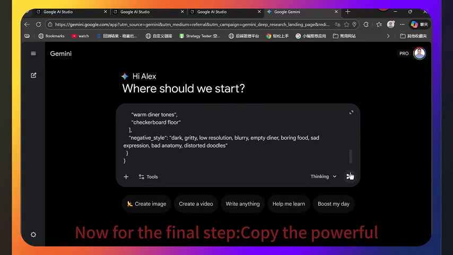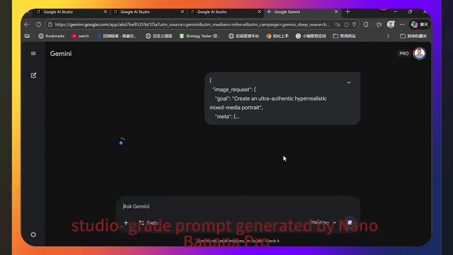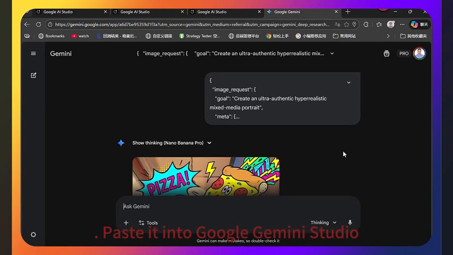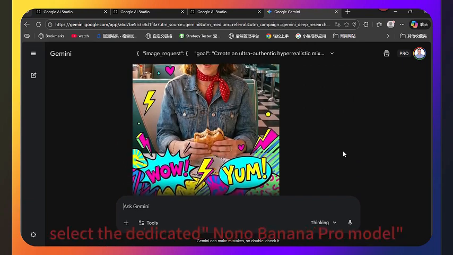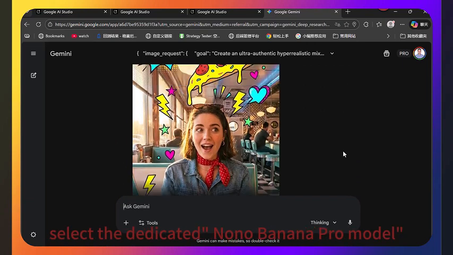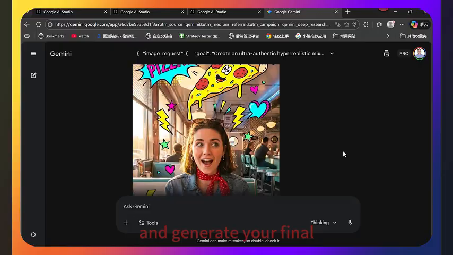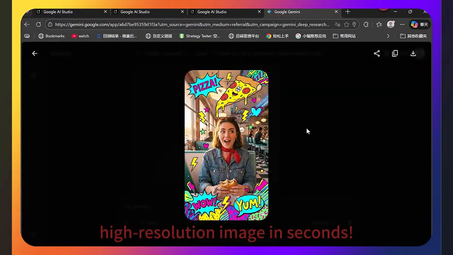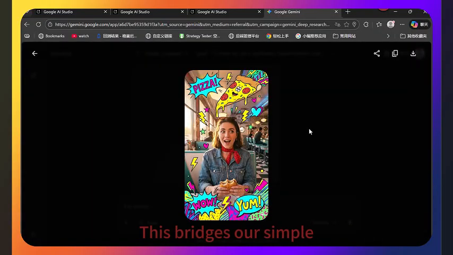Now for the final step, copy the powerful studio-grade prompt generated by Nano Banana Pro. Paste it into Google Gemini Studio. Select the dedicated Nano Banana Pro model and generate your final high-resolution image in seconds. This bridges our simple visual interface with cutting-edge AI power.